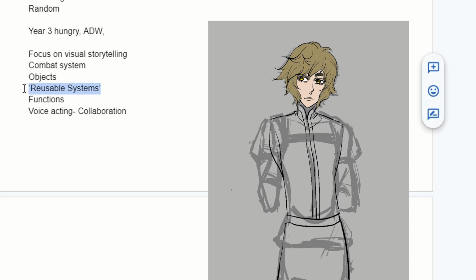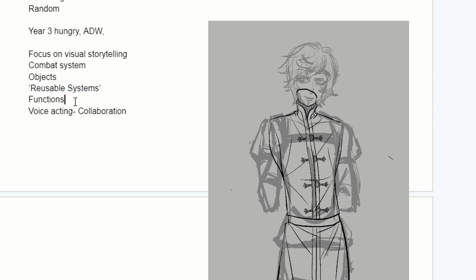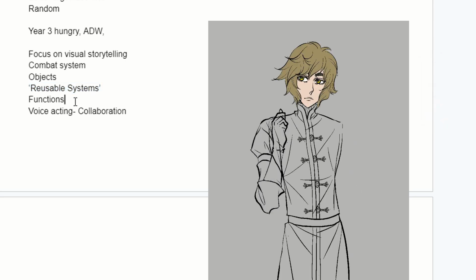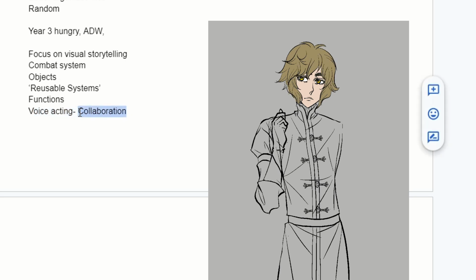Started making reusable systems with the combat systems, so just rerunning scripts until they meet certain conditions to move on to the next script. Started making some basic functions on my own, and started collaborating more with some friends, adding some limited voice acting in Arcane Dice Wars.